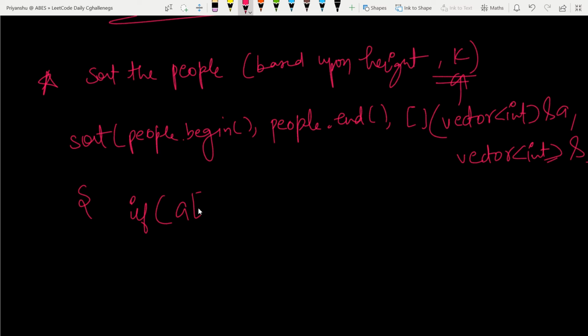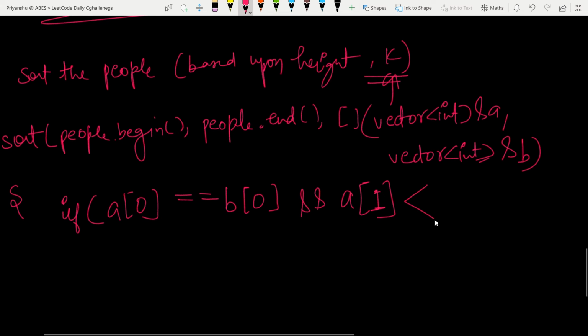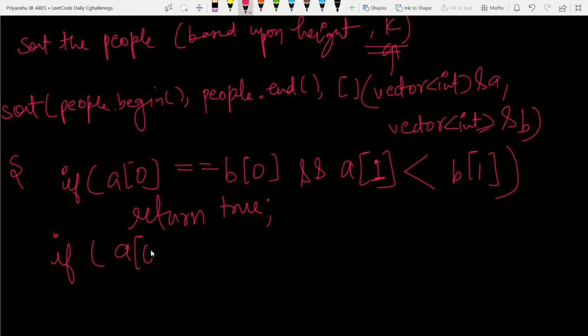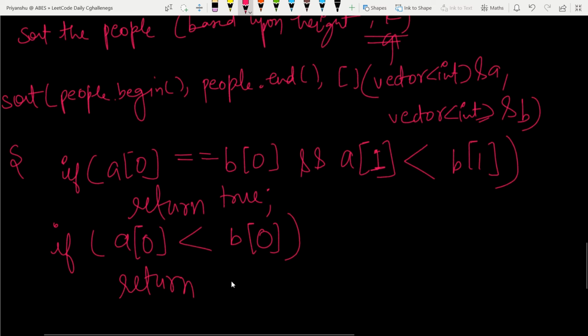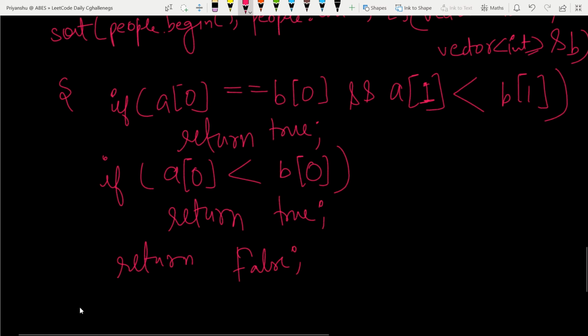If the height of a is equal to the height of b, then we have to consider the kth position, because we want to arrange them based on their position also. So we have to arrange them in ascending order. We will perform this and return true here. Now if a of 0 is less than b of 0, that is done to sort in increasing order of their height. Otherwise we'll return false. So this is the basic comparator function we'll write here.